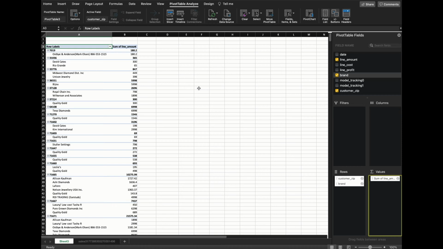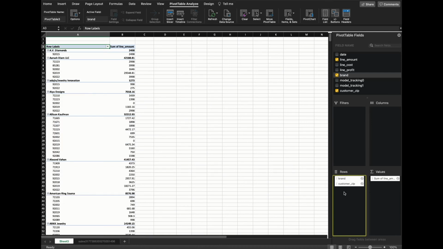It's really quite easy. And again, if you wanted to reverse that and put the brand over the zip code, you have the brand and then the zip codes under that. This is probably the best way to look at it. You could see which brands are popular in which zip codes. And again, you can add costs and profits and whatever other columns you'd like.